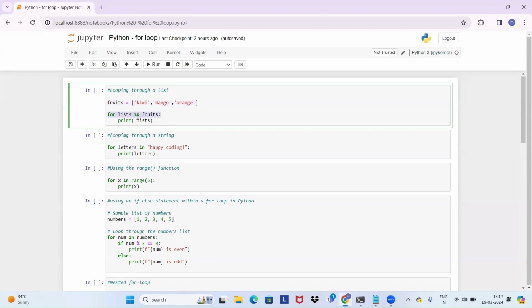In Python, the for loop iterates over the elements of an iterable. In each iteration, the variable item takes on the value of the current element in the fruits list. So inside the loop, we print the value of the item. The loop continues until all items in the fruits list have been processed.